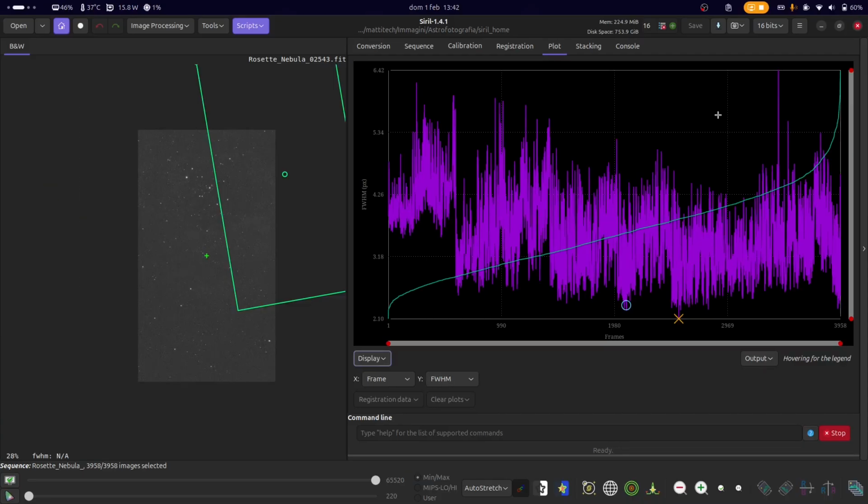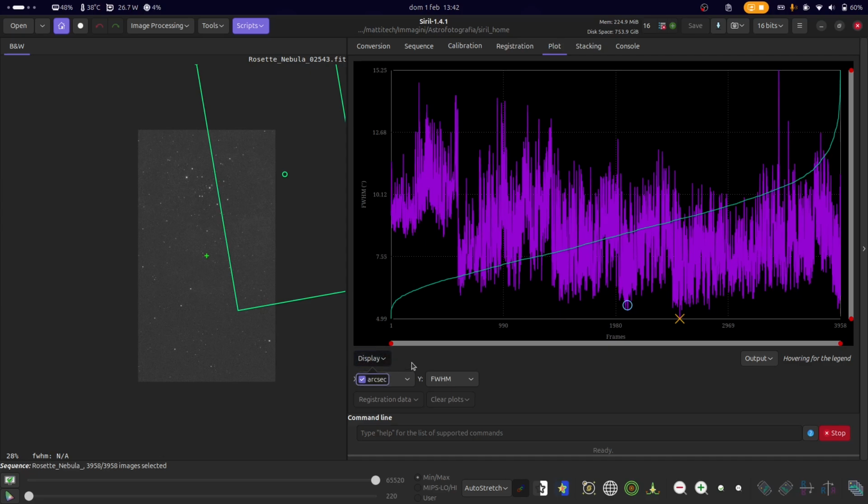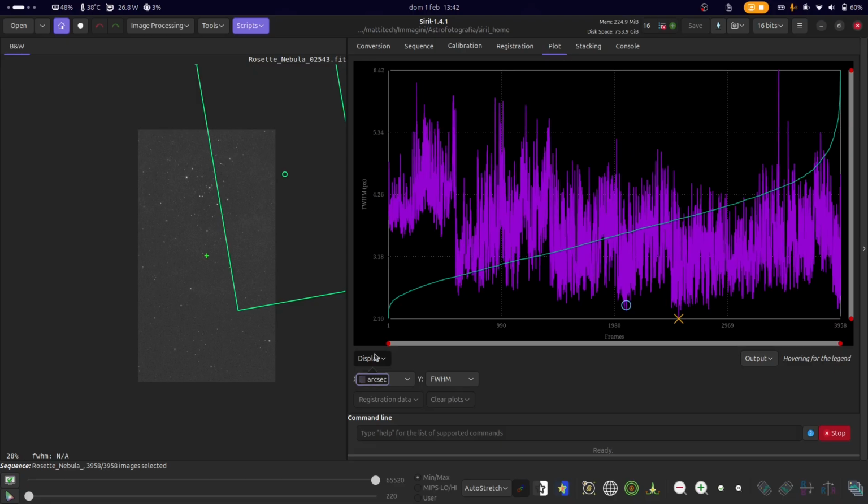The first one is FWHM, full width at half maximum. Simple definition first, it is a measure of how big the stars appear in your image. In this case, it is being measured in pixels, but remember that you can always switch it to arc seconds in case you also want to compare it empirically to other optical trains that have different resolution. For the Seestar right now, to compare our datasets, we are going to use it in pixels.